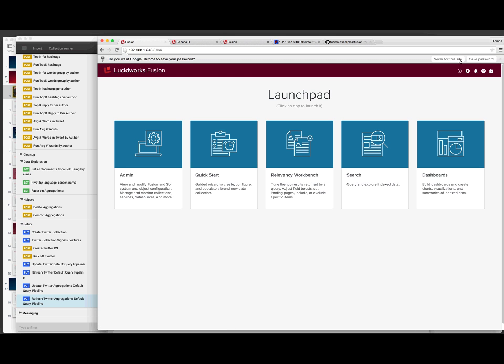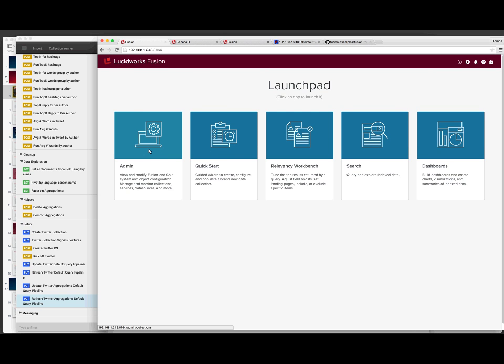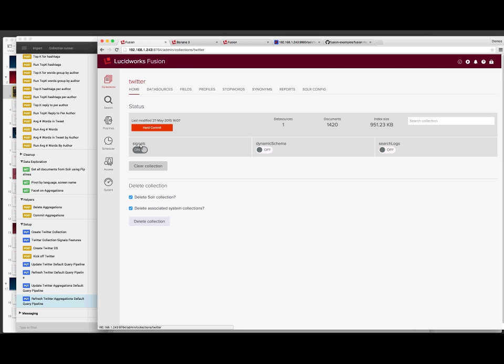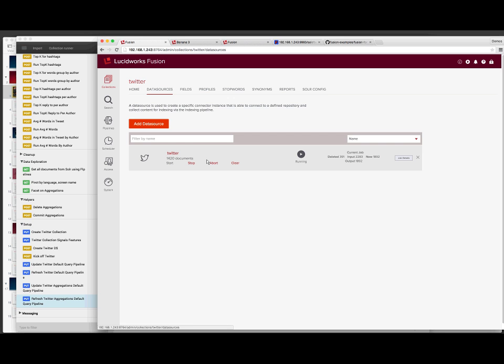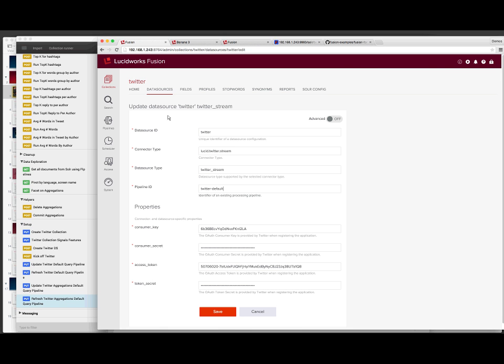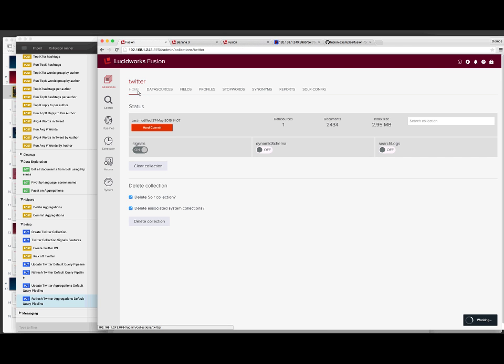We've got obviously our Fusion Launchpad here. I'm going to go into the admin. You can see here I've got a Twitter collection. That's the collection I just set up. You can see already it's got almost 1,000 documents in it in just the 2 minutes that it took me to get that set up. If I pop under the data sources here, you can see that, yes, indeed, this Twitter data source is up and running. If we go in and look at it a little bit more closely, you can see some of the values that go into that in terms of making sure we're leveraging the Twitter APIs and all of those things.